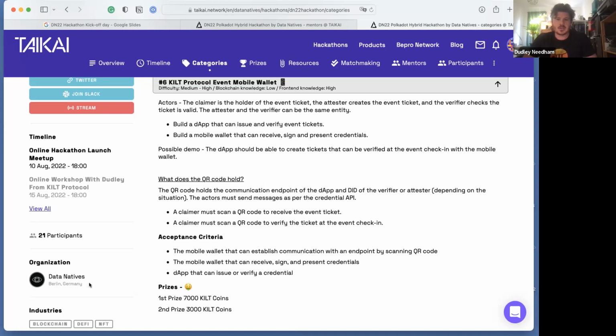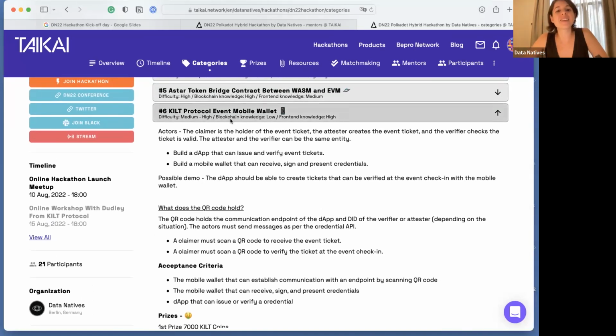But again, no one can actually view what credentials you have and so forth. So I think it'd be a really interesting use case here, and quite a nice one to work on. Yeah. Perfect. Thanks so much, Dudley.